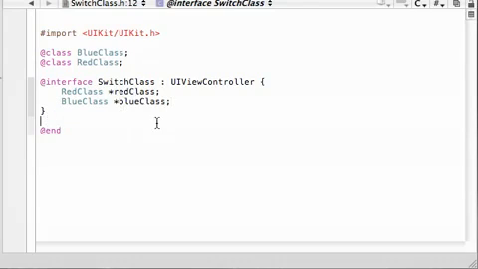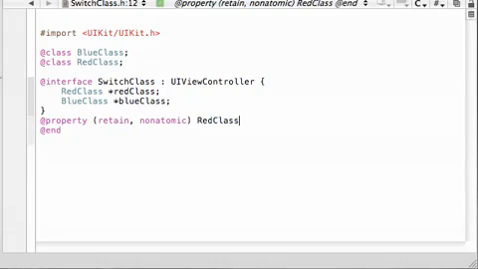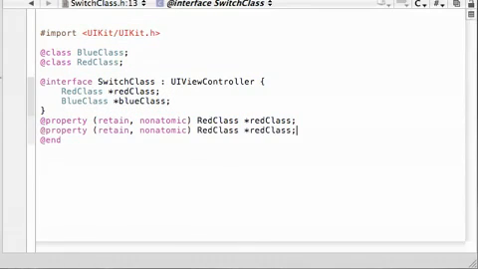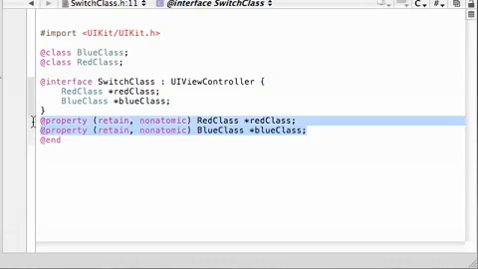Close enough. Now let's go ahead and add property, retain, non-atomic, red class, and red class. Now just copy and paste this right here for blue class and blue class. What we did here is build objects to access anything that's in the red class and blue class, and we built the setter and getter methods for us without having to synthesize it yet, but we'll do that later on.